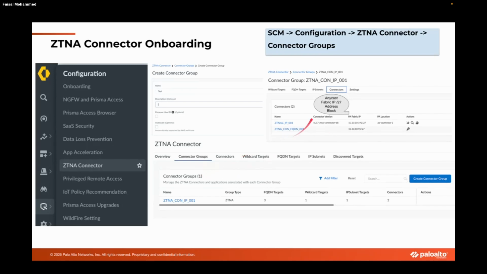The ZTNA connector group has IP subnet, FQDN target, and wildcard target. These are the 3 ways by which the apps can be accessed, and it is per group. And whichever connector is participating in the group will be able to provide access to these targets.